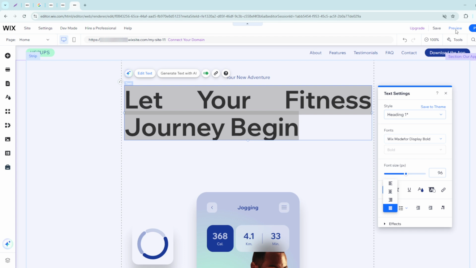Once you've made your alignment changes, it's smart to see how it looks on an actual live preview of your page. Click on Preview to examine your page with the justified text in place. This step helps ensure everything looks as expected and provides an opportunity to make any necessary tweaks before finalizing your design.